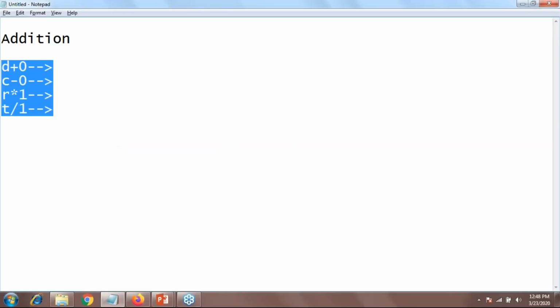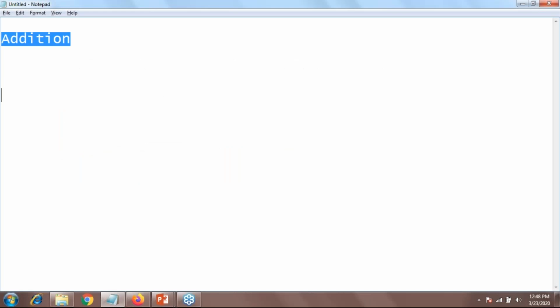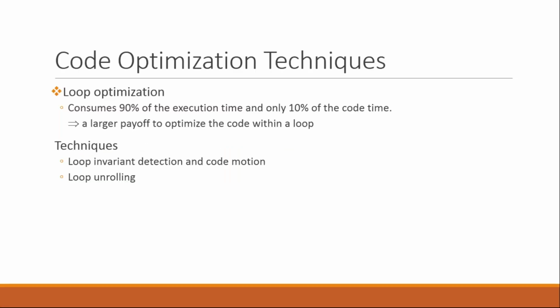Now what is the loop optimization methodology? In loop optimization, we have two major techniques, that is loop invariant detection and loop unrolling. Before we start with the techniques, why do we require loop optimization? Whenever we compile our code, if there is any loop, then 90% of execution time will be spent in the loop execution, and 10% of the time will be spent in the actual code.